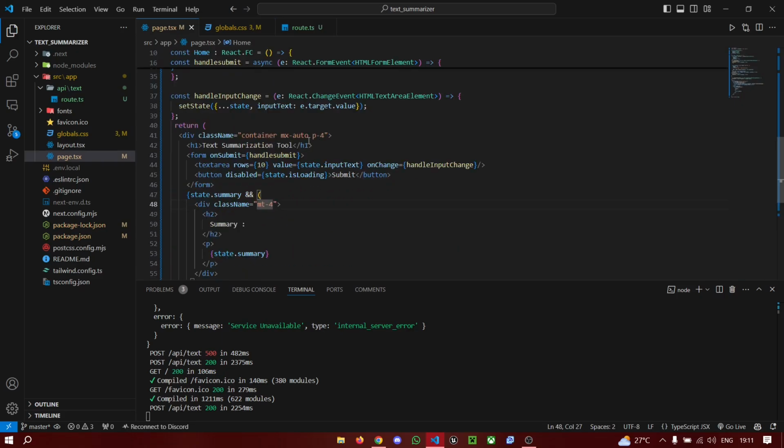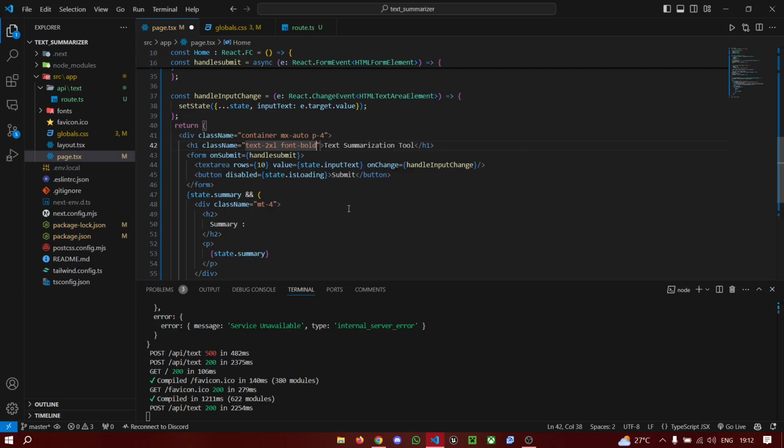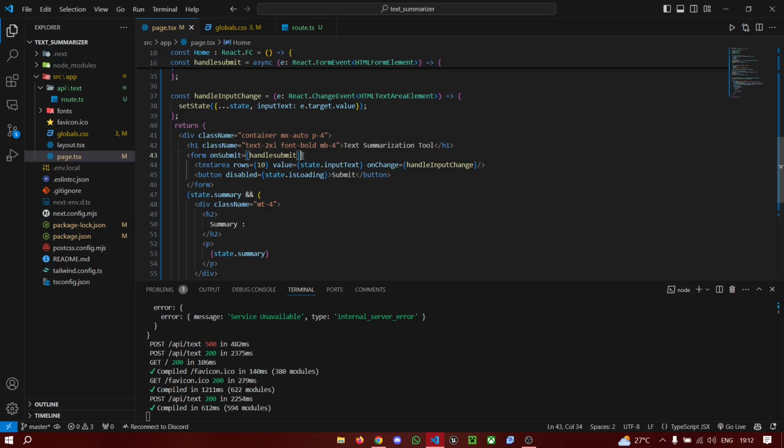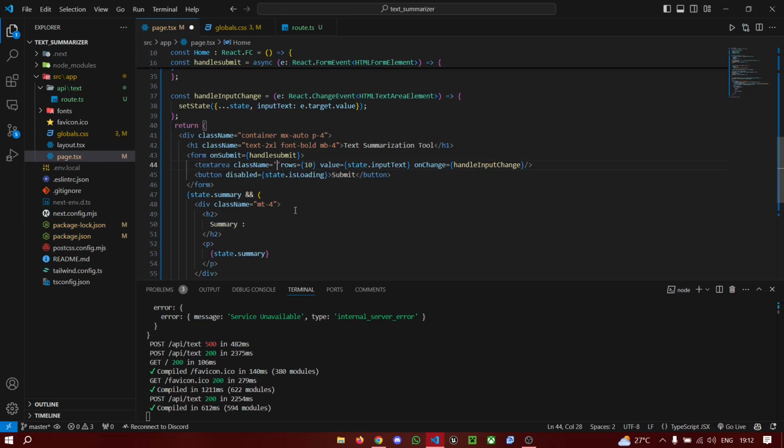So let's just start from our form. Okay, h tag. Let's do this text to Excel. Let's make the font bold. Let's give it a margin bottom of 4. Okay, now the form. The form is pretty ugly, but we need the text area to take the entire space. Let's go here, class name equal to, let's let it occupy the full width.